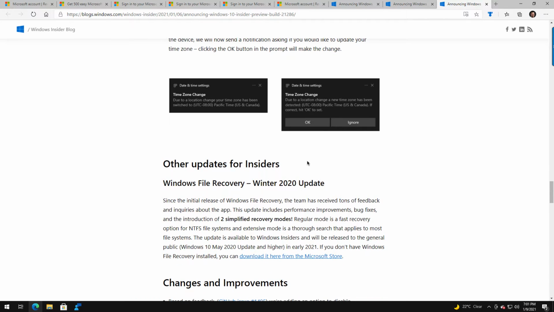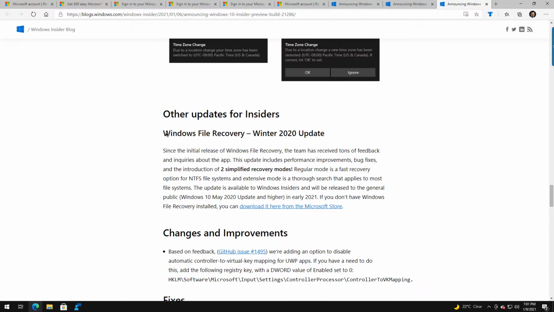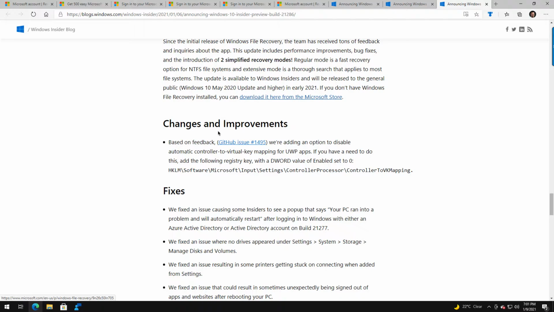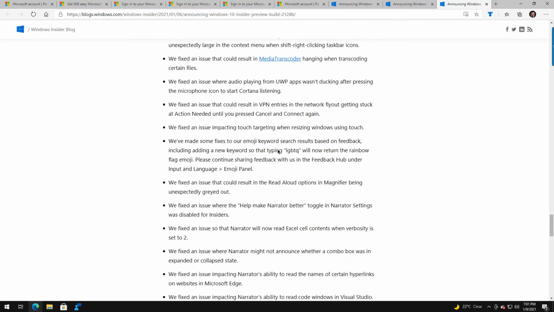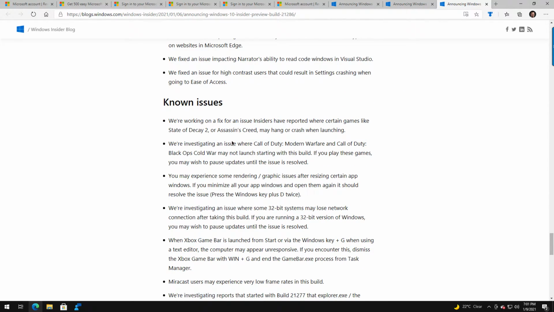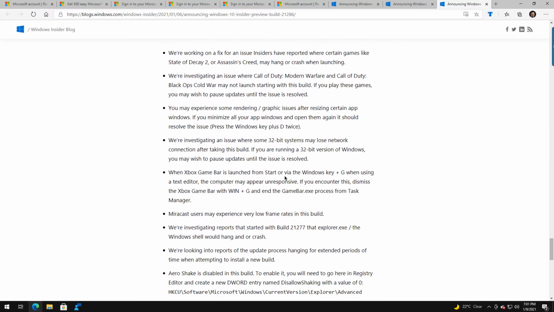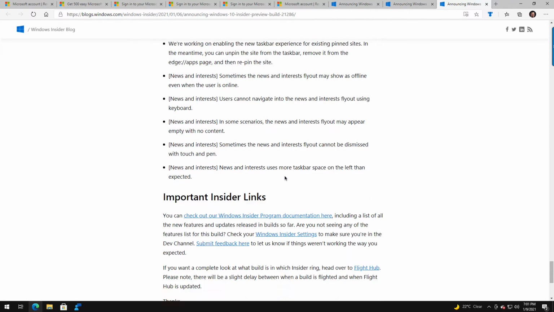And then other updates, there's Windows File Recovery, and this has been one of the big requests, and you can read about it here. And then if you look at the changes and improvements, there's a new reg key and there's quite a number of fixes. I'm not going to go through every one. And then there are still known issues that include games, graphics, Xbox, etc. You can see there's quite a few.